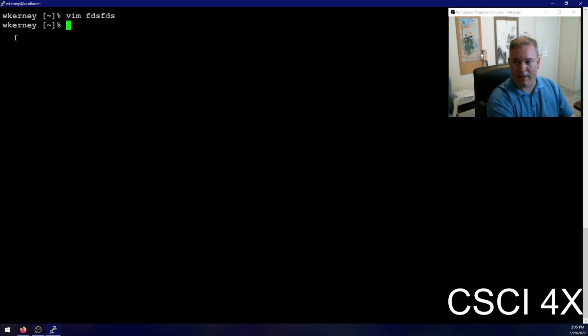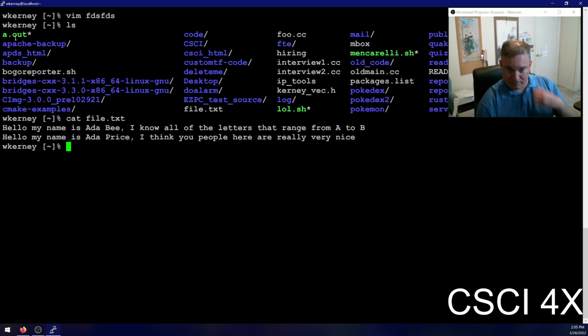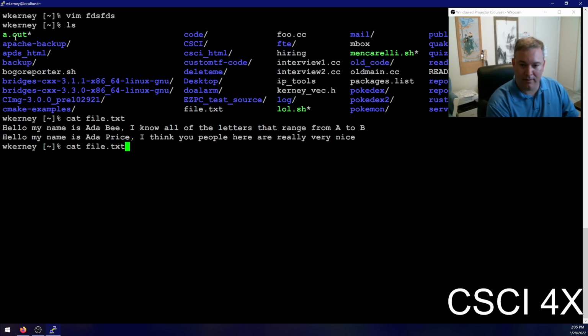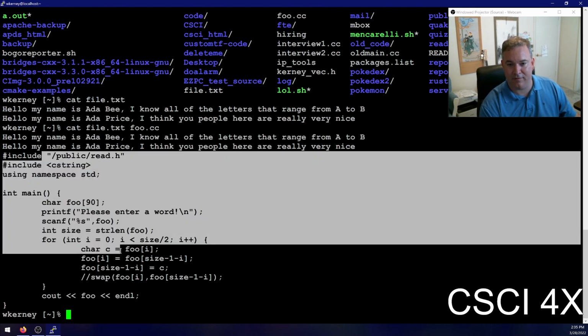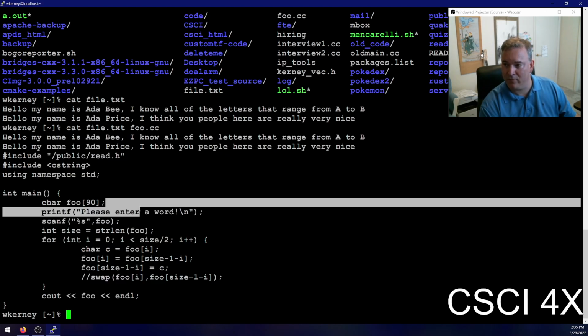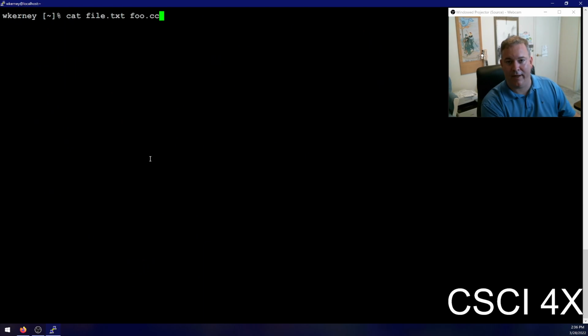So let's say we've got a file, file.txt. Cat prints the contents of the file to the screen. And if you have multiple files, it will concatenate them together, hence the name. So it prints file.txt here, and then it prints foo.cc here. That's what cat does. Now, if I do that, it goes to the screen.